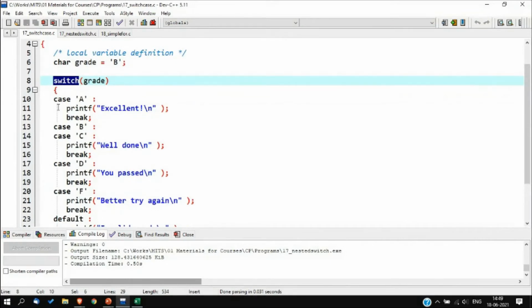So what happens in this case is that case A prints excellent, then it breaks. In case B, nothing is given. So what will happen? Since the break statement is not there, obviously it will go to case C also, that is printf well done. So well done will be printed. In this case, both case B and case C print well done.